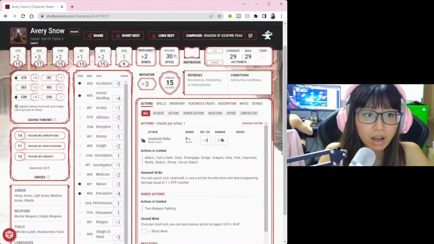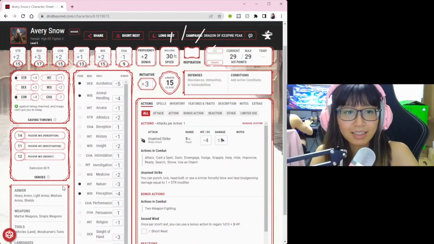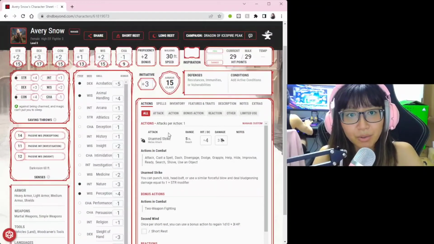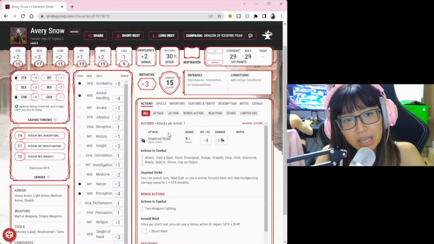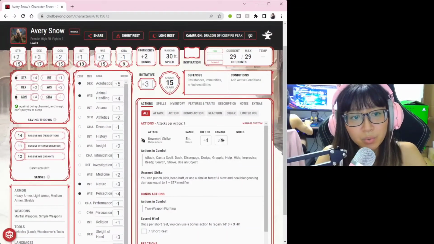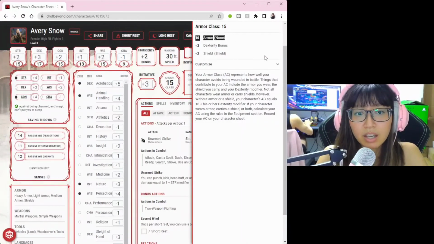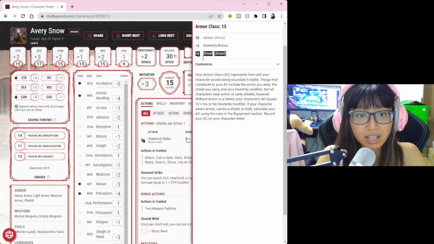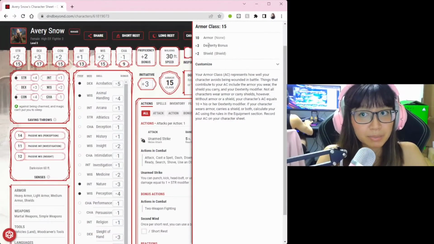On the right of the initiative bonus, you will find the armor class. This is your character's armor class, or AC, which represents how well your character avoids being wounded in battle. When you click on it, you will see the things that contribute to your AC, which is usually the armor that you're wearing. You will see any shields that you carry, and your dexterity modifier bonus. So this is how it's being calculated.